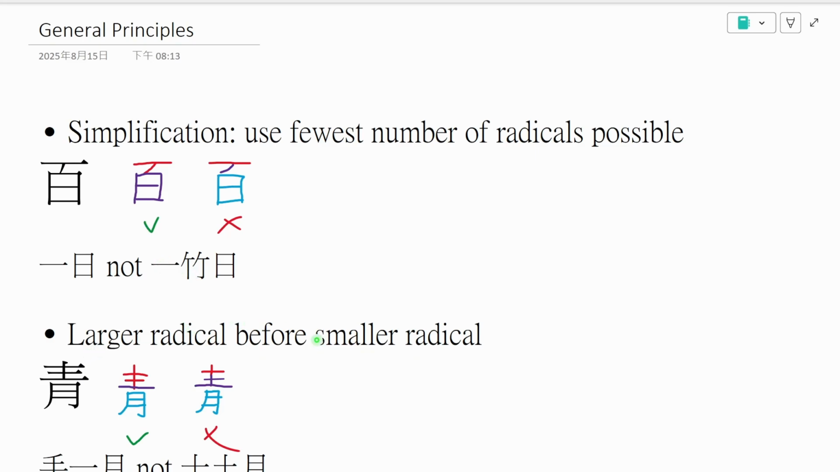Larger radical before smaller radical. If there are two possible ways to decompose a character with the same amount of radicals, choose the combination that starts with a larger radical or auxiliary shape. In this case, the top part of the character Qing can be represented either like this or like this. However, this is the decomposition that we use because the first radical takes up more space than in this example.